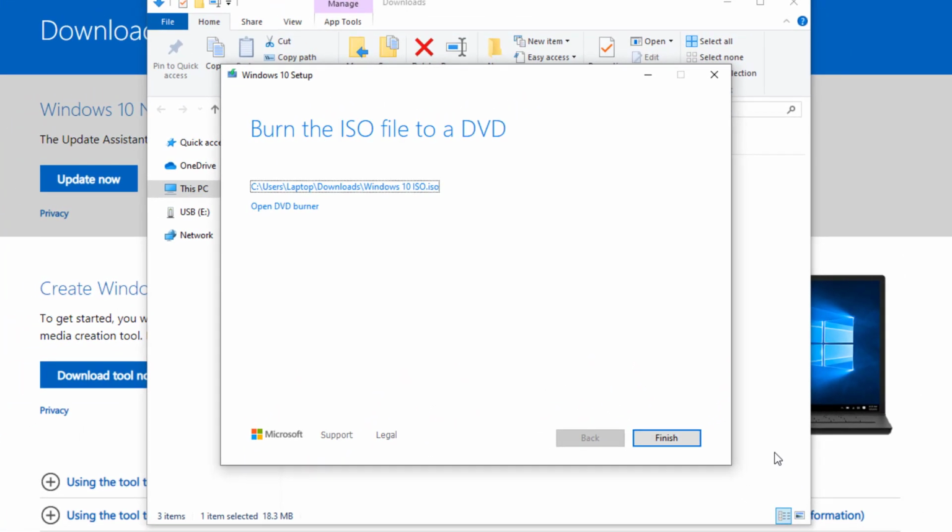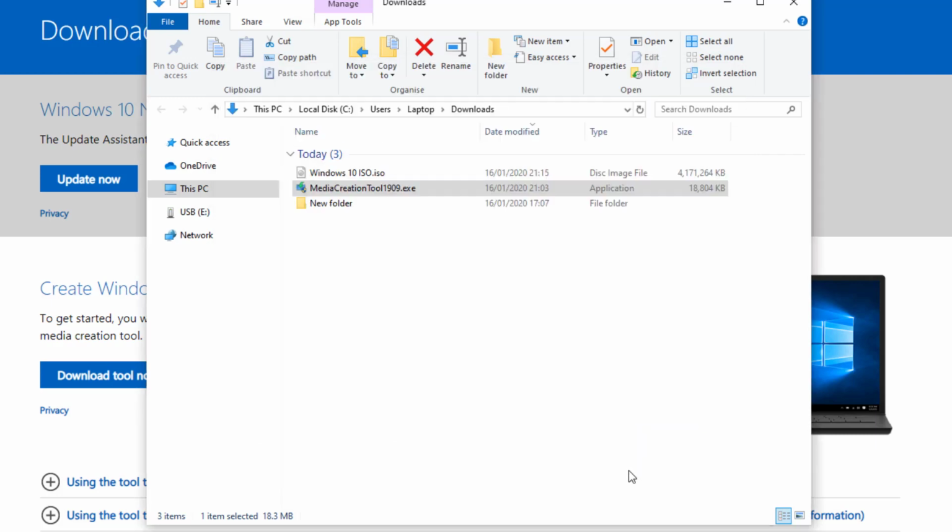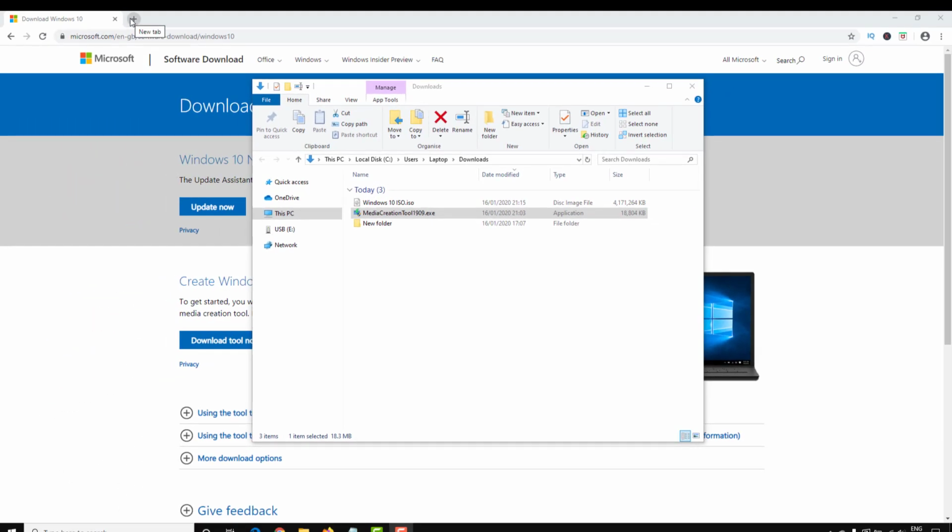Okay, so that's now finished. We just select finish there, and you should see now that the ISO is now in our saved location, which in my case is in the downloads folder. You can see the Windows 10 ISO there. Next, we want to go ahead and create a bootable USB from this ISO.